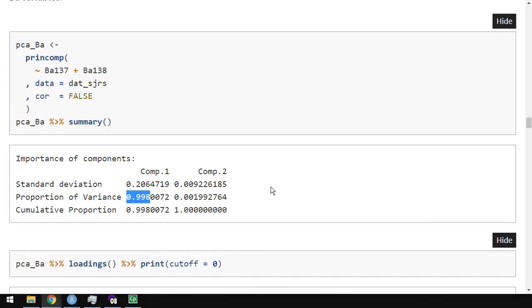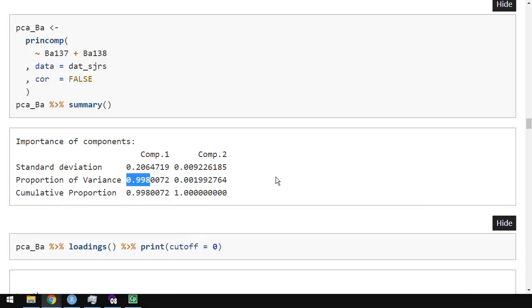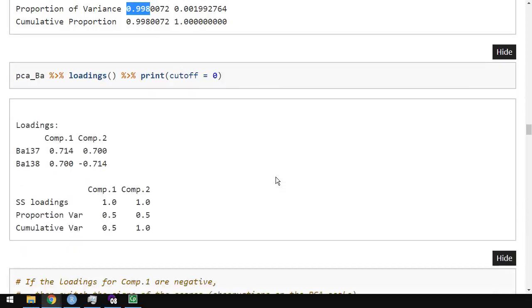Okay, half of your minds are getting exploded right now because the first component explains 99.8% of the variability of those two variables. Okay, that's what happens when you have correlation that's like 0.99. All right.